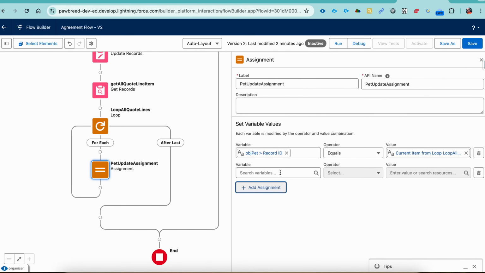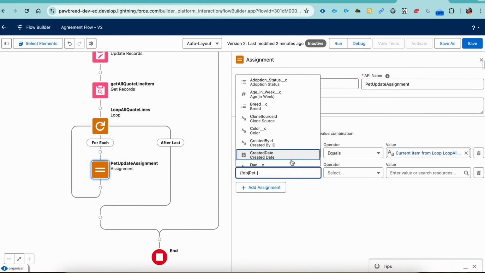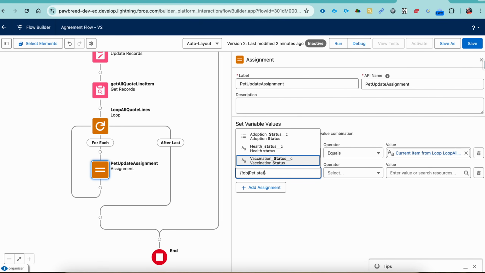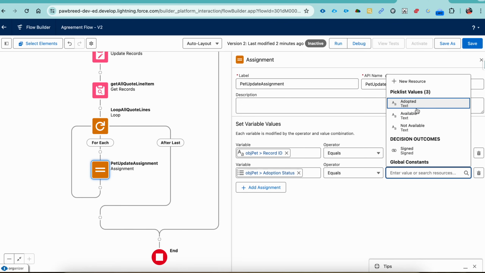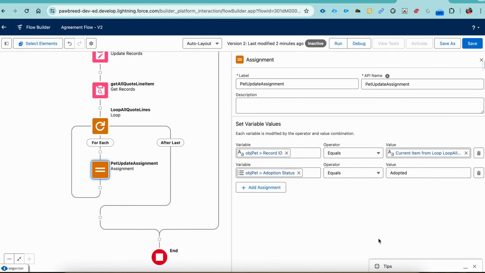And for this obj pet we need to update the status also. Call adoption status equals available to adopted. This is what we have to do, correct? So now the variable assignment is done for this obj pet.